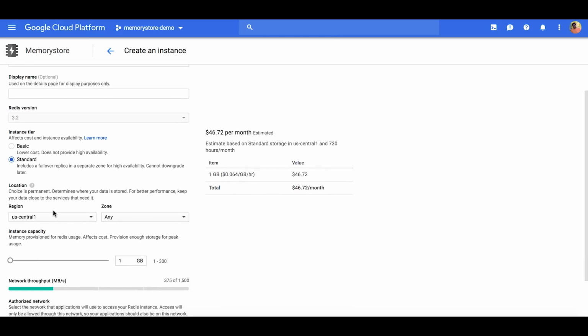Once you select the tier, select the region. With Cloud Memorystore, you can only connect to the instances within the same region. So if you choose US Central 1, applications within US Central 1 can connect to that particular instance. Once you choose the region, you can either choose a particular zone where the master instance will be deployed, or you can choose any. If you choose any, we automatically pick the zone for the master and the replica instance.